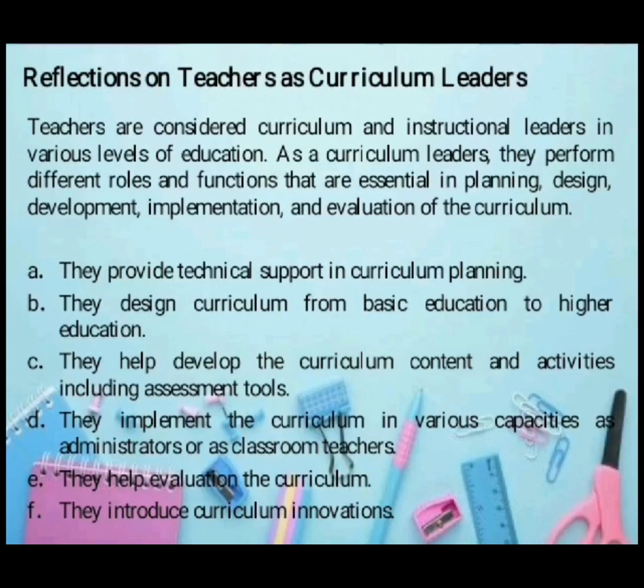Teachers are considered curriculum and instructional leaders in various levels of education. As curriculum leaders, they perform different roles and functions that are essential in planning, designing, development, implementation, and evaluation of the curriculum. First, they provide technical support in curriculum planning. Second, they design curriculum from basic education to higher education. Third, they help develop the curriculum content and activities including assessment tools.